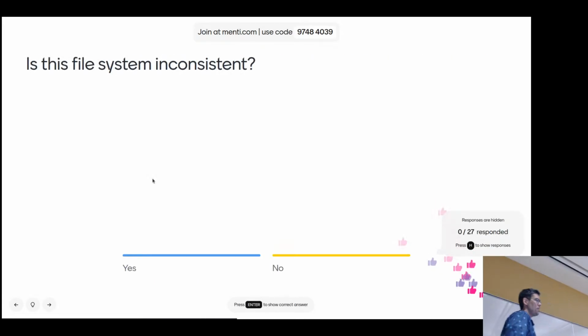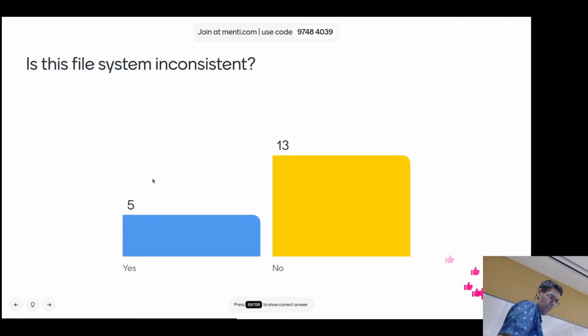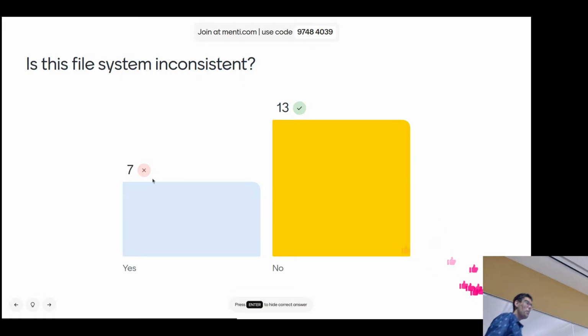Is this file system inconsistent? I'm going to give you 3 seconds. 1, 2, 3. And no, this file system is not inconsistent. Double negatives here. It's not inconsistent. This file system is consistent. This file system's consistent because all the data structures agree with each other. All the data structures agree with each other about what the metadata is for the file and for the file system itself.